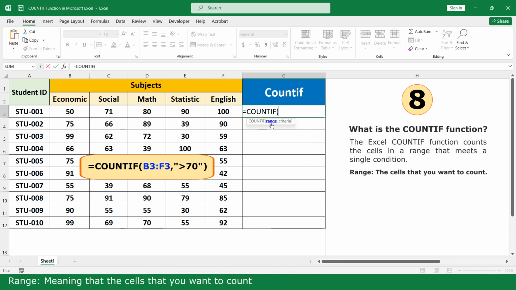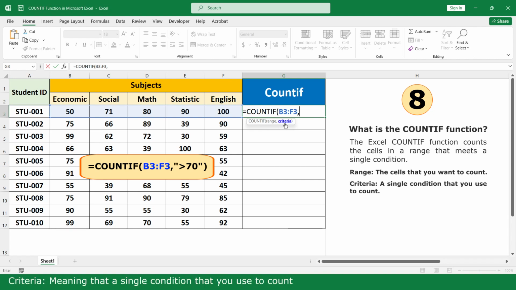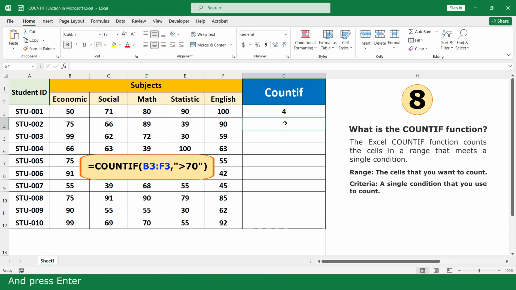Range, meaning the cells that you want to count. Select the marks of the 5 subjects, comma. Criteria, meaning a single condition that you use to count. Quote, greater than 70, quote, close parenthesis, and press enter. Click and scroll down.